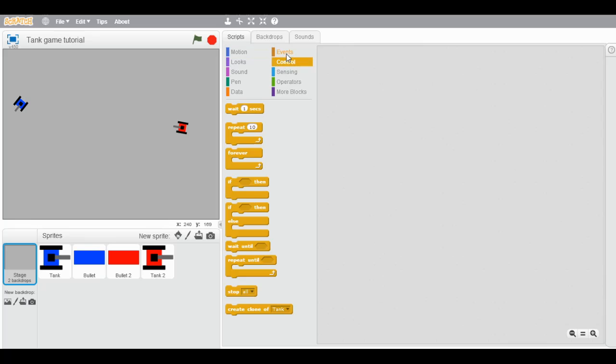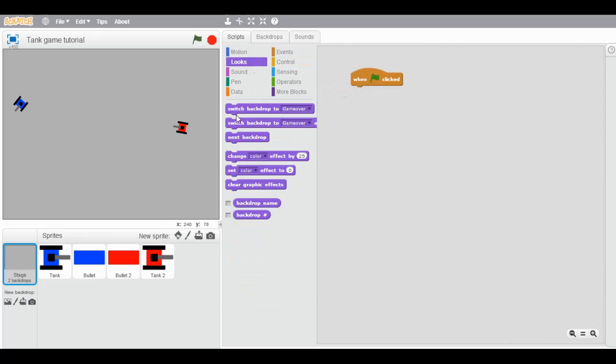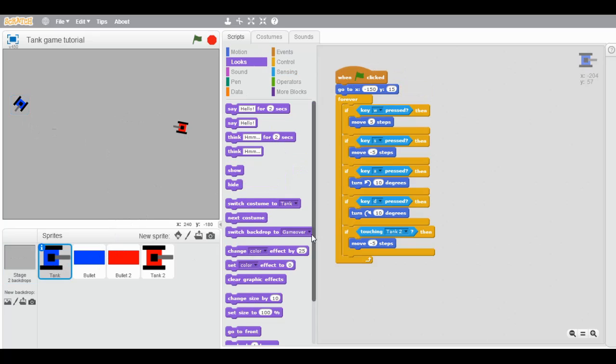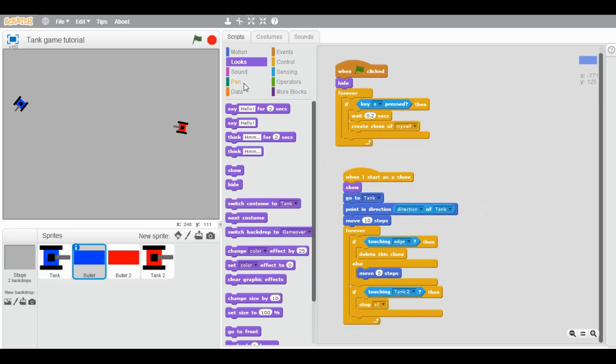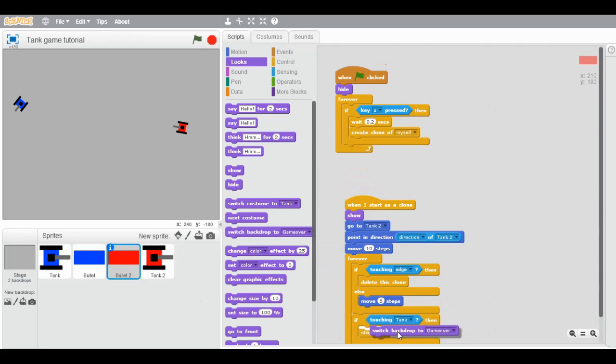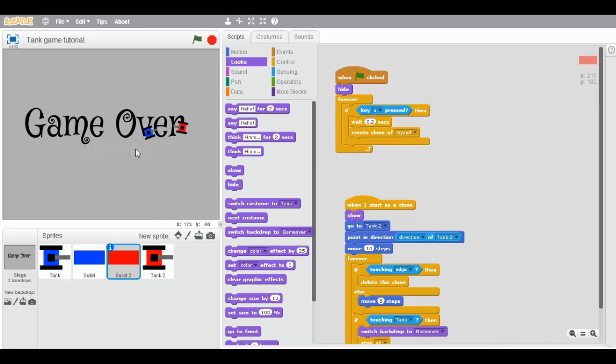Also, I really don't know how to explain this, so I'm gonna switch backdrop to game. Then in the bullets, I'm gonna do if touching tank, then switch backdrop to game over. So that should basically do this. That's what it's supposed to do.